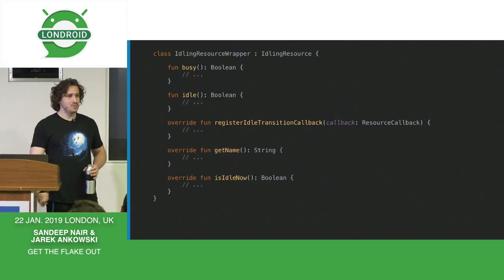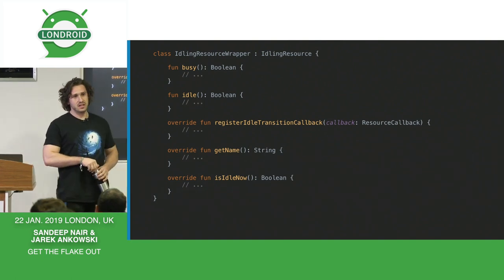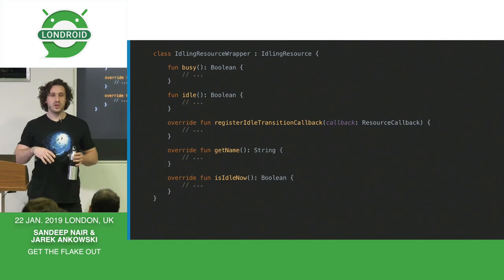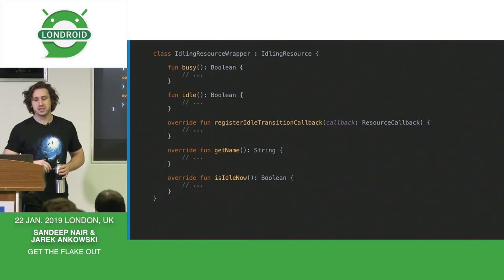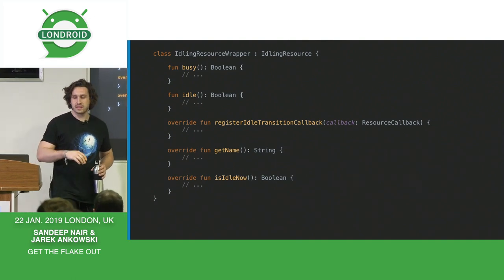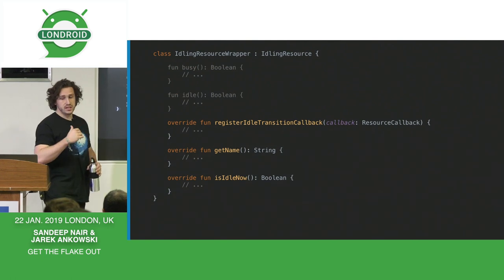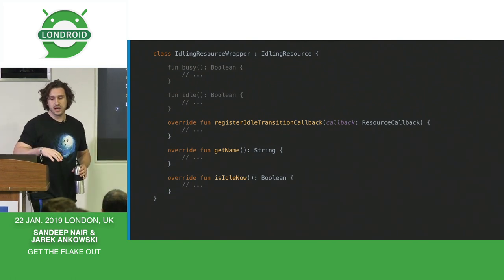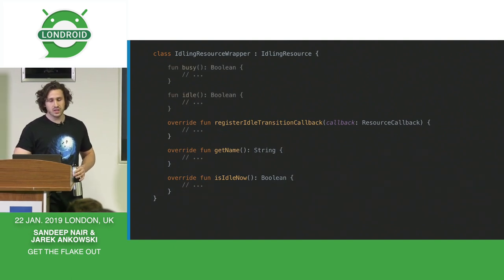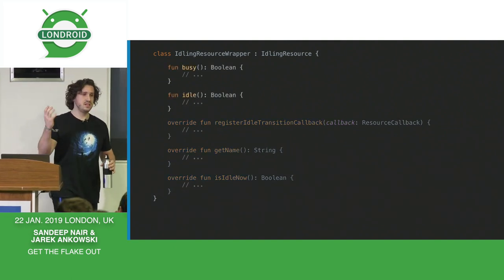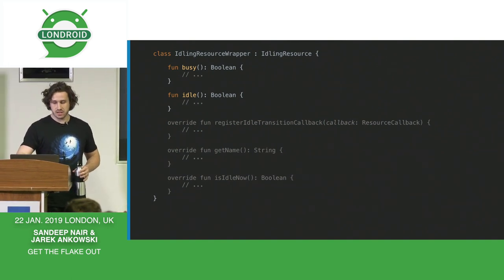So something you may do is extend the idling resources if you need more control. If you have to do something else with idling resources, you can extend the idling resources interface. In this example, that's the interface, basically. We have a function with a get name, we check if it's idle, and then we register the transition. And we added two extra functions, busy and idle. I want to do something extra when I'm busy, and when I'm done.